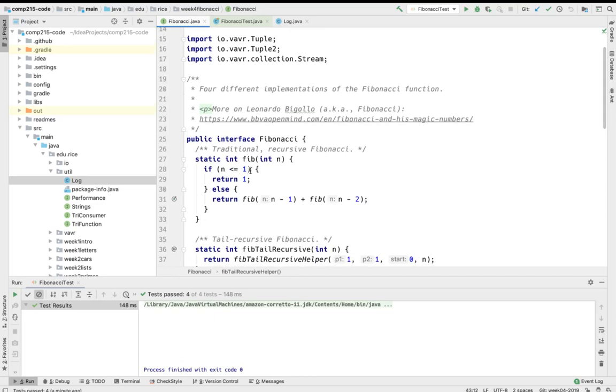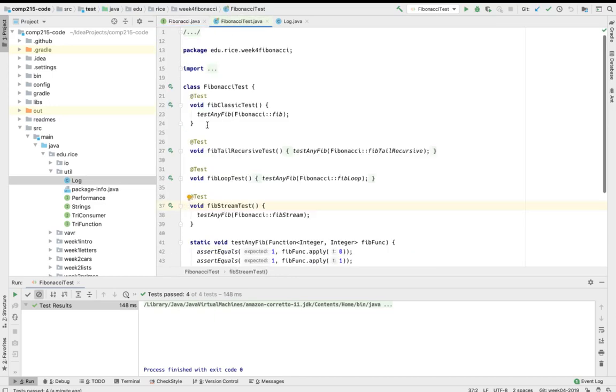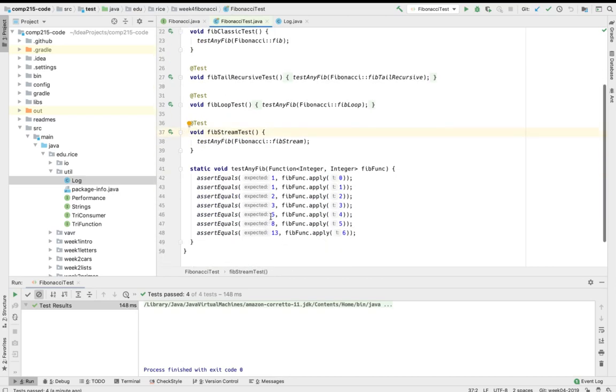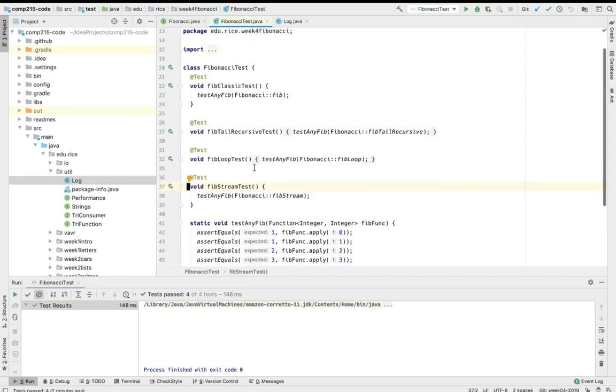Here, if n is less than or equal to 1, we return 1. Otherwise, we return this set of recursive calls. And before we do anything, we have some tests. What do our tests do? Well, the tests are the same for all 4 versions. Each test runs this helper function, and it asserts that when we run the function with 0, 1, 2, 3, 4, etc., we get out 1, 1, 2, 3, 5, 8, 13, and so forth. That's our Fibonacci sequence. That's what we're expecting.